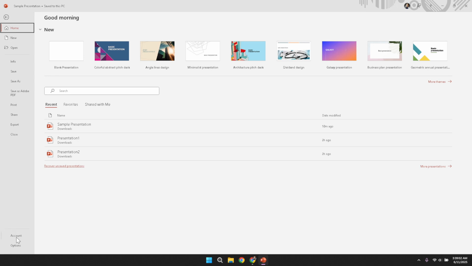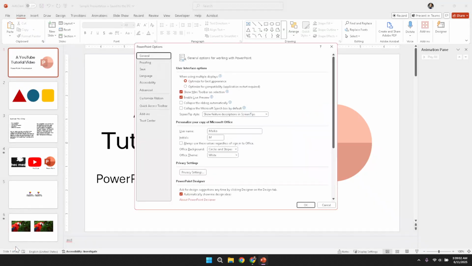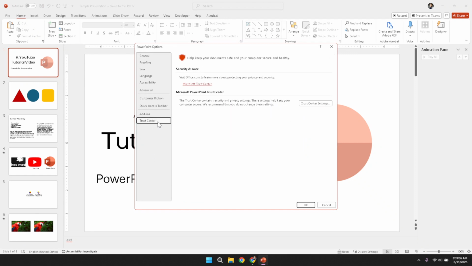Within the Options window, search for an item named Trust Center. Trust Center is the hub for various security and protection settings within PowerPoint, ensuring that your presentation content is both secure and functional. Once you have located the Trust Center, click to open it and find the Trust Center options. This new screen provides a deeper look into the security settings that could be impacting the performance of your presentation.